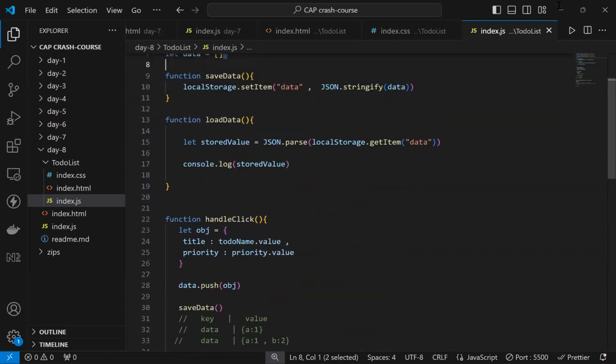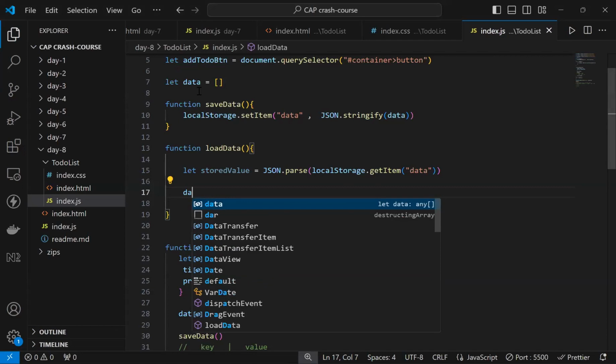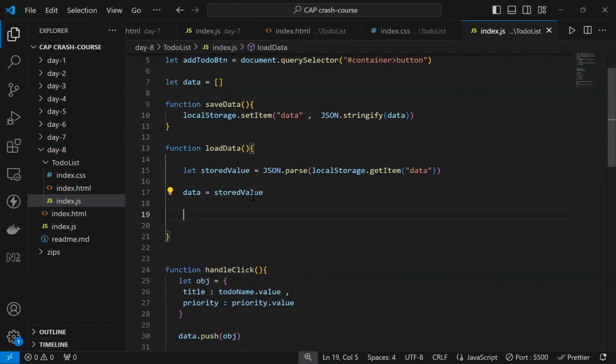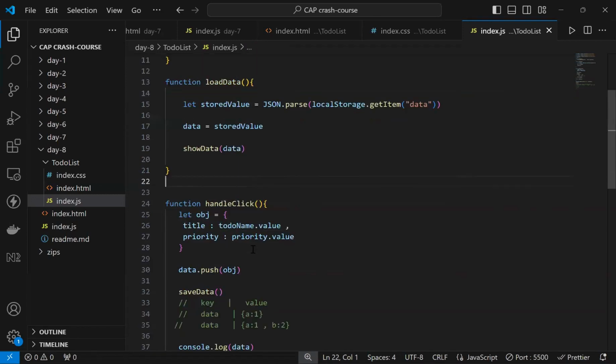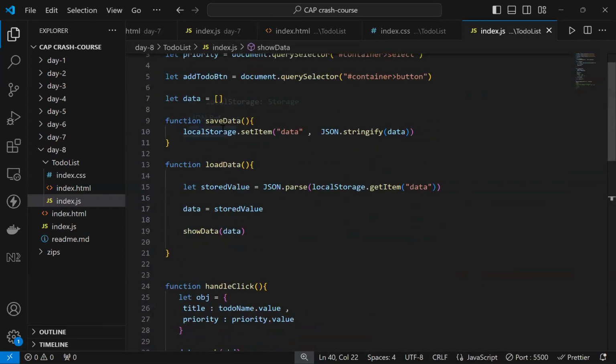So let's say you're doing storedValue equals JSON.parse, and you're getting the data. Then you accept this data value, and in it you write the stored value. After this, you take the showData function and call it with the data. So in showData, we're sending an array, which we got from local storage, as soon as the website loads, right?